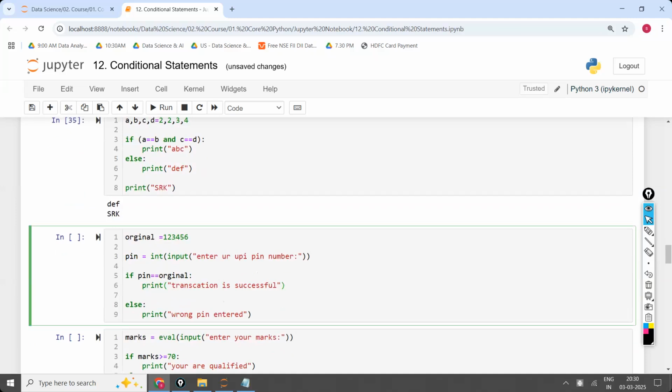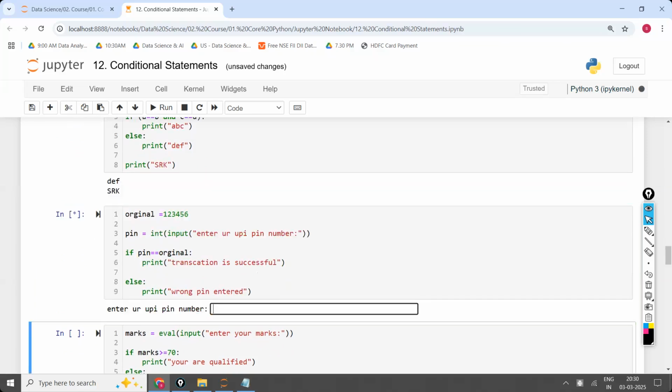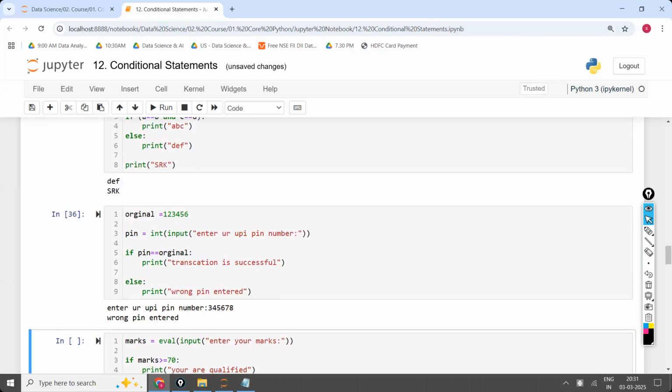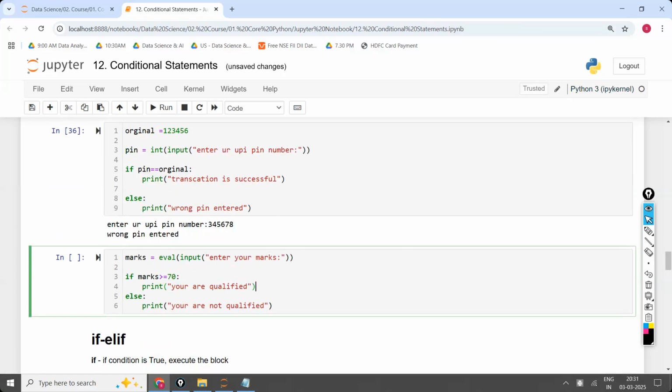Now what is this one? Original pin is 1, 2, 3, 4, 5, 6. That is original UPI pin. I am entering the pin. While doing the UPI transaction, I have entered the pin as 3, 4, 5, 6, 7, 8. Now, what is the answer? Wrong pin entered. Right?